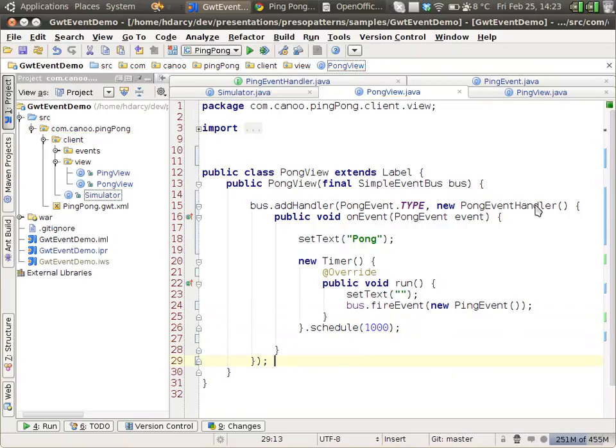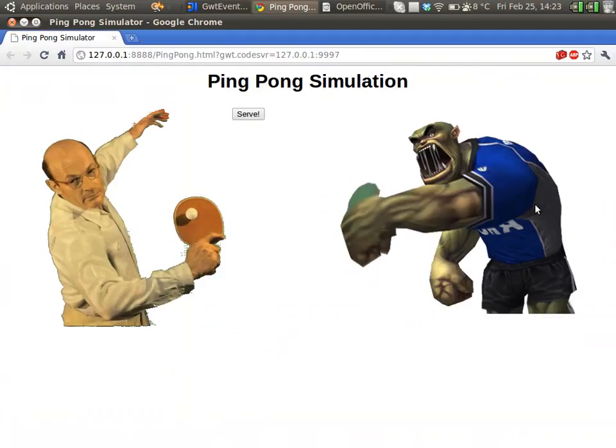At this point, I think it should work. Let's refresh our page. It's just running through IDEA in hosted mode. And I hope it goes ping, pong, ping, pong. So we have two views communicating with each other here. They're not coupled to each other, and they're not coupled to each other through a controller. This is why the event bus is important, it reduces that coupling.